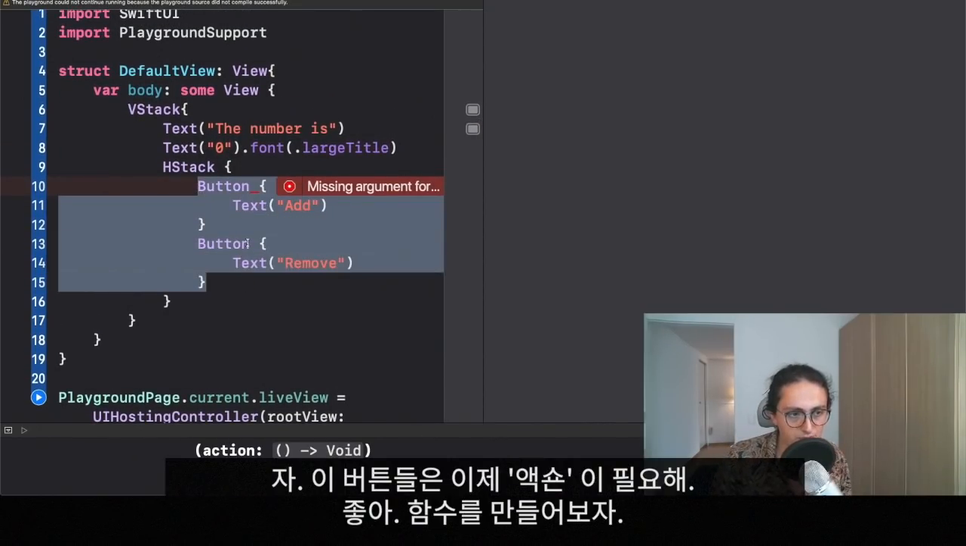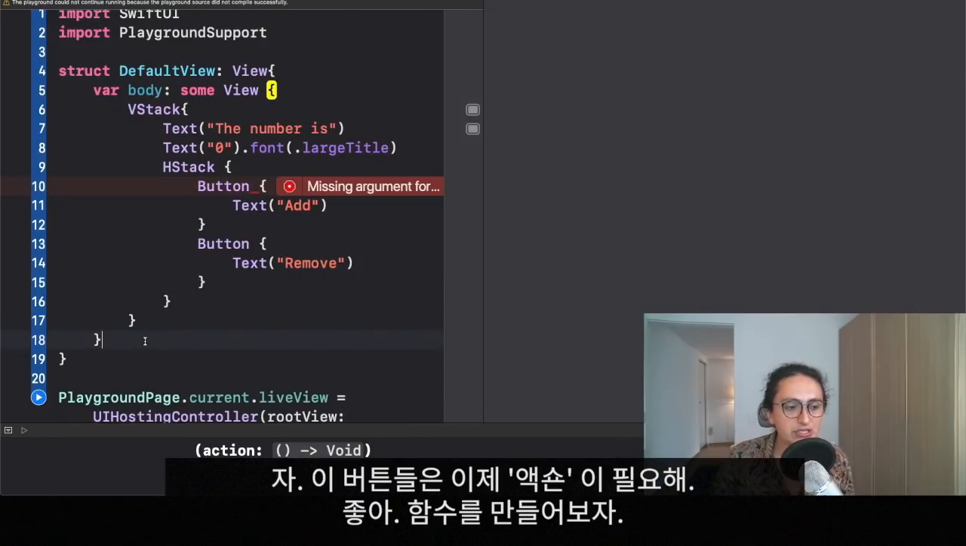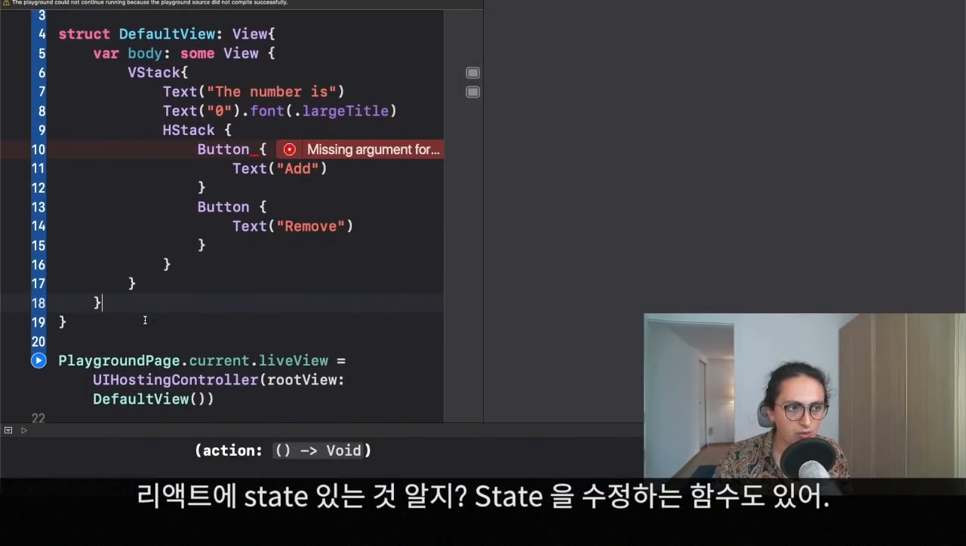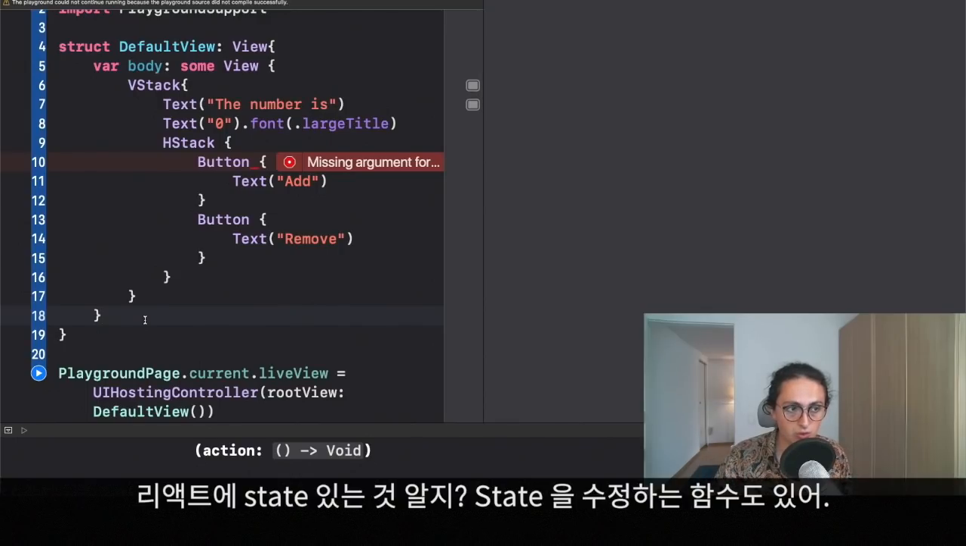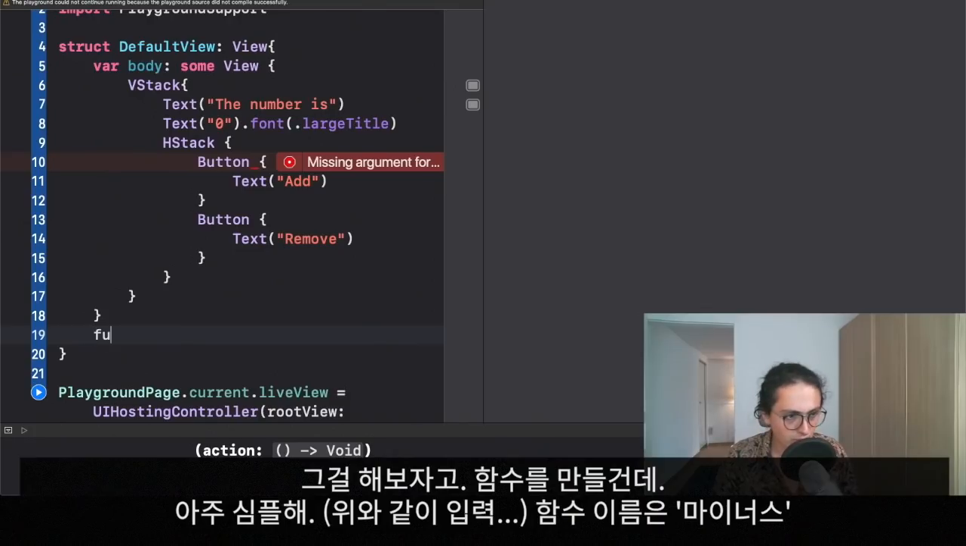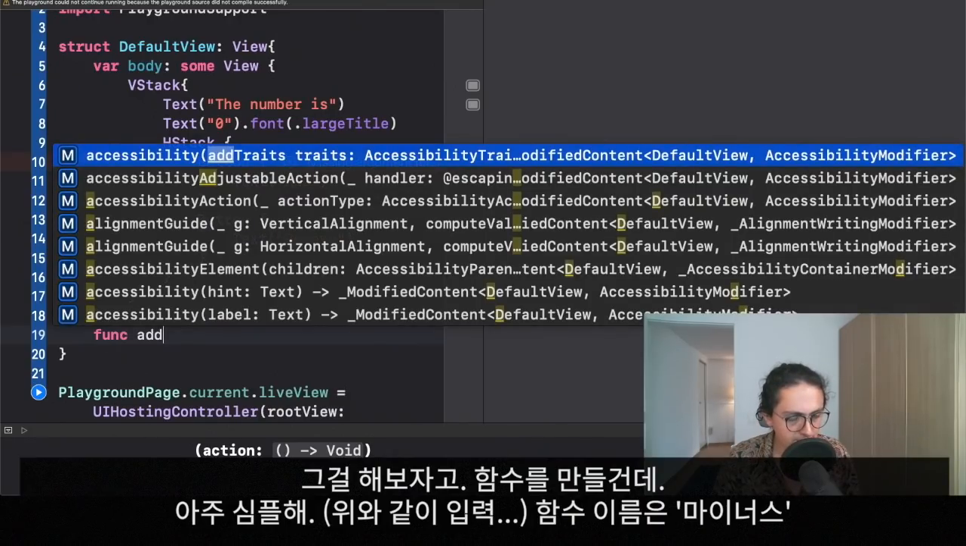The problem is that the buttons need actions. All right, let's create a function. You know how we have state in React? Good, we also have functions that modify the state. Let's do that. We're gonna create a function called add, all right?